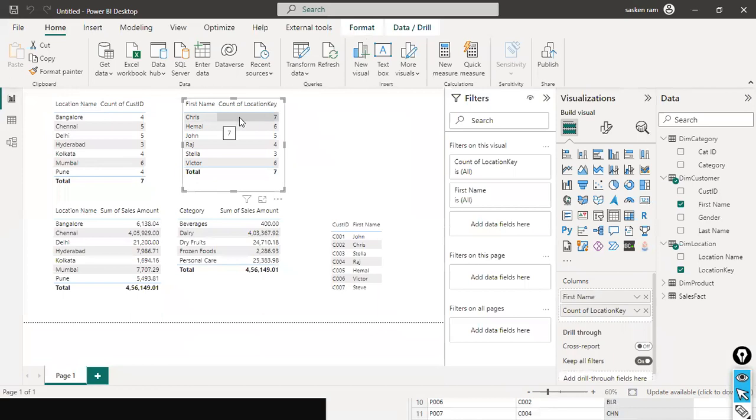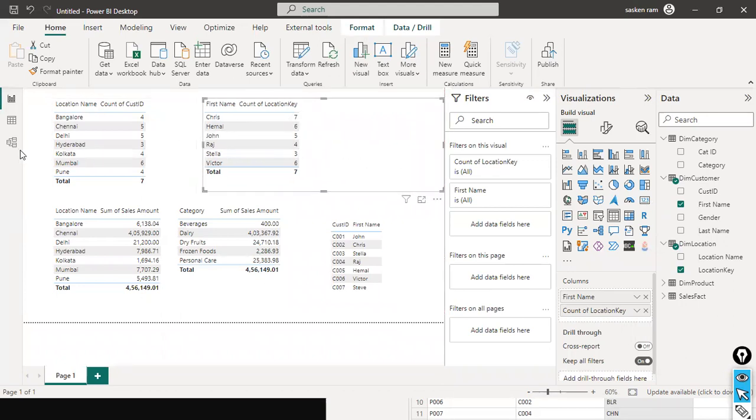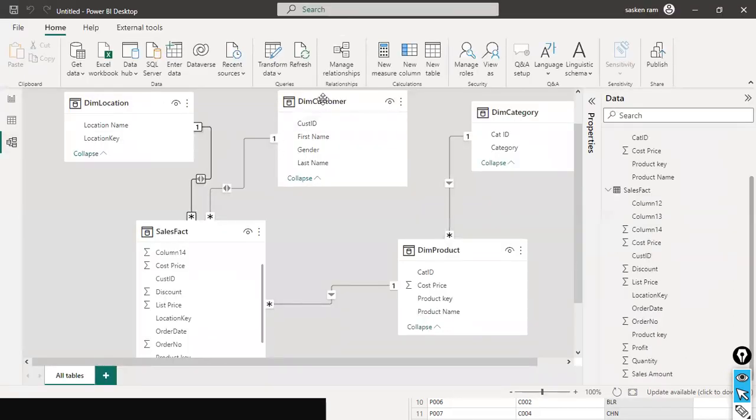Now we can see that Chris bought it in 7 locations. Hemal bought it in 6 locations. John bought it in 5 locations. See, one student asked this question. Okay, for example, the customer dimension table wants to filter this table. Why? Each customer purchased the product from how many locations?